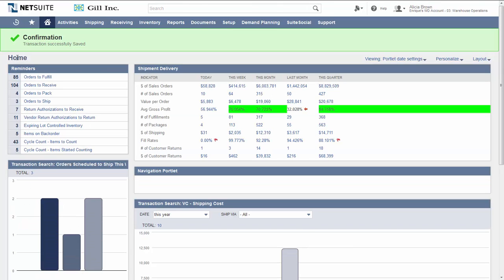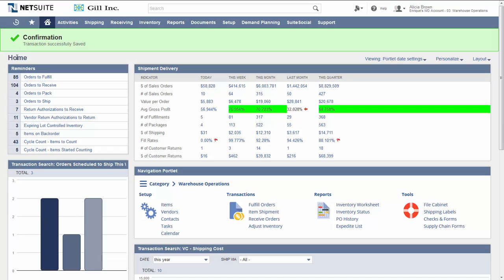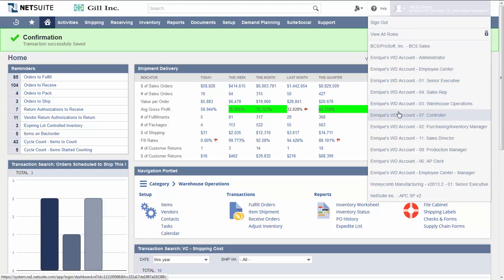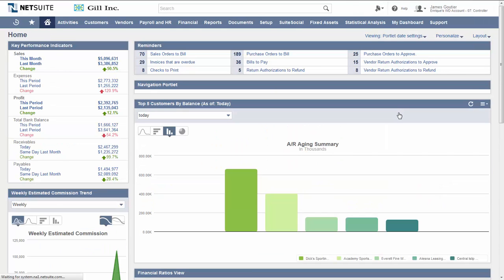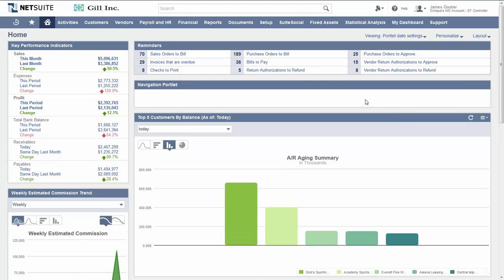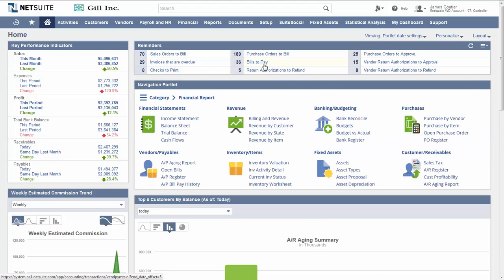And the transaction has been saved. So in this case, what we can do is we're going to go ahead and go to the controller role and start paying some bills and setting that up. So here's my controller. They've got an approval process. Obviously, we can see here the reminders portlet, and let's go ahead and refresh that. We're going to watch some of these numbers change. So we've got purchase orders to bill here, and we saw that go up.